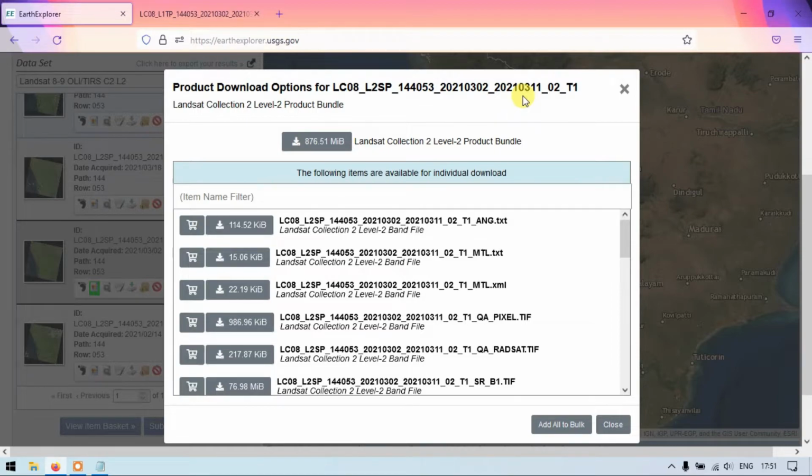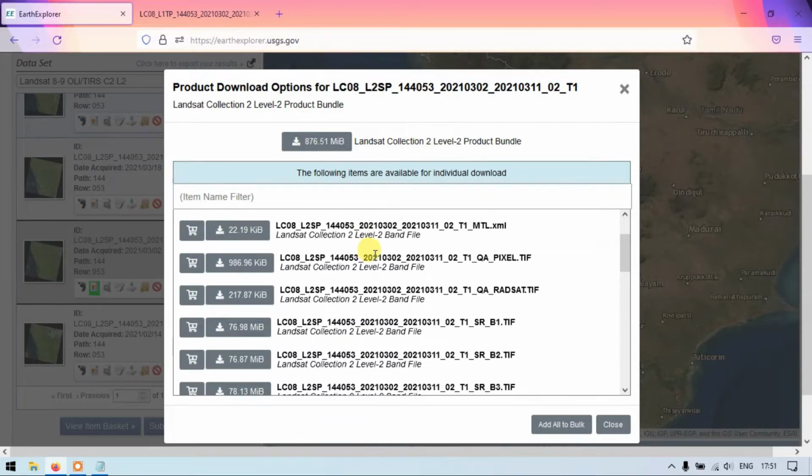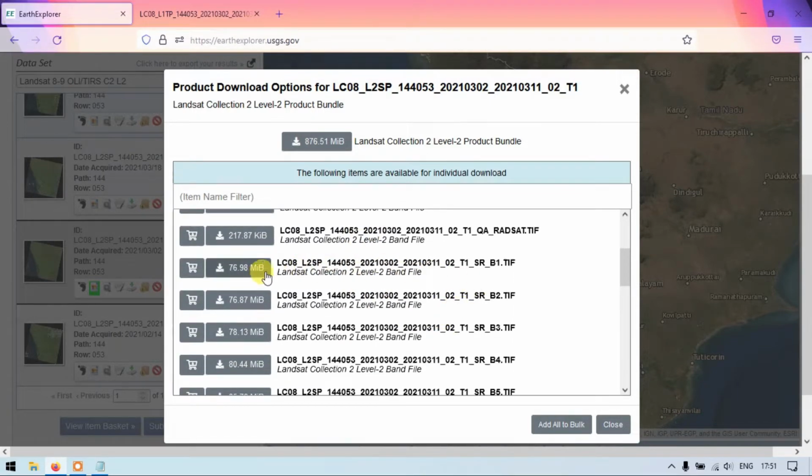So the downloads can be of two methods. You can directly download the entire band set by clicking here. It is around 876.51 MB. Otherwise you can just manually download each of the bands. For example, you can see here, this is band 1, band 2, band 3, band 4. You can just download it individually.